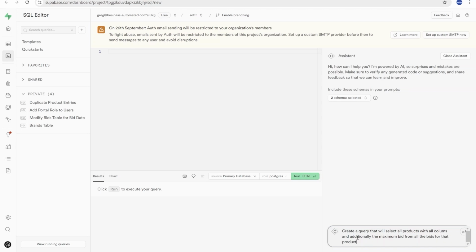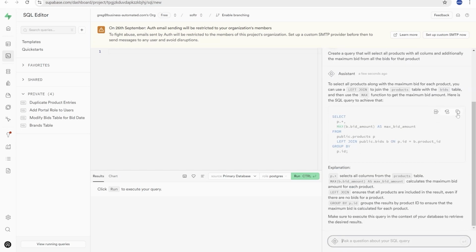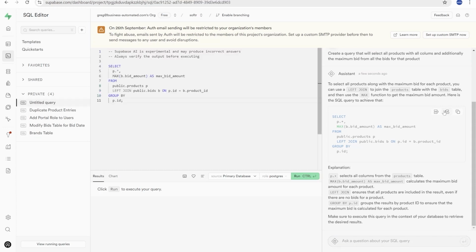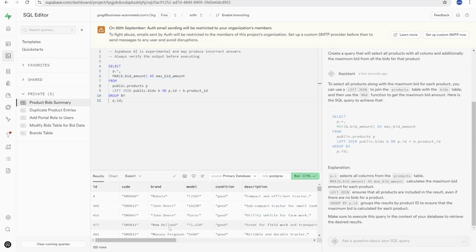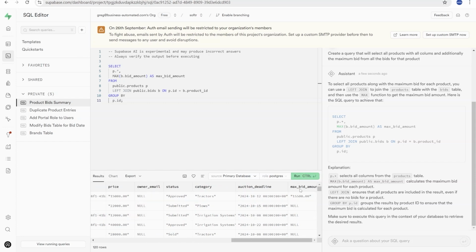You can see that I have asked it to create a query that will select all the values of the current product, including the maximum bid. And you can see that it has created a custom query, and you don't even need to know what it does. You just need to make sure that it's doing the correct thing. So you will see that it's basically created for us a table that is sort of similar to the original product table, but here you have the maximum bid amount.